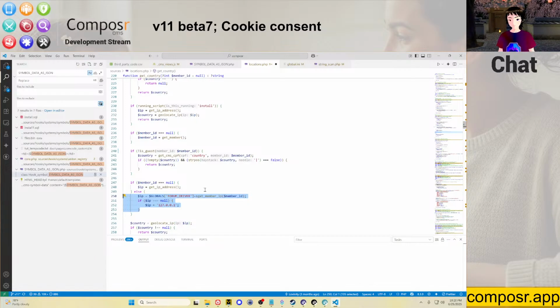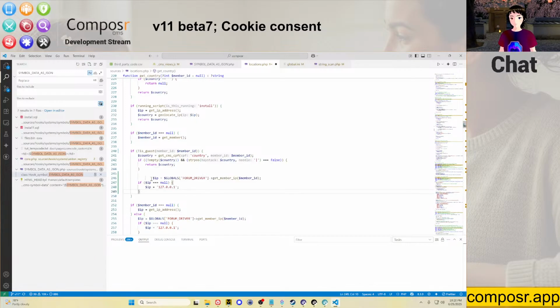Okay, I see what the problem is. We need to move this portion of the code down here. So this is for members. We were originally checking on whether or not member ID was null or not null, which was bad because this particular if clause would ensure that member ID is never null after this point. So what we really should have been doing is checking if member ID is guest.